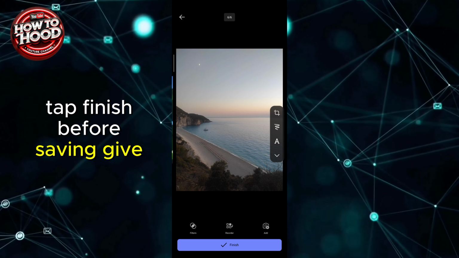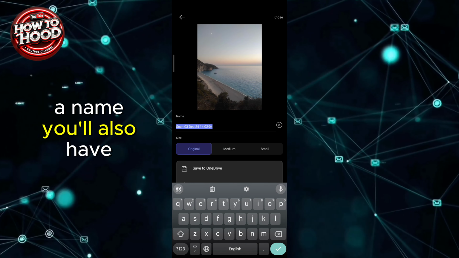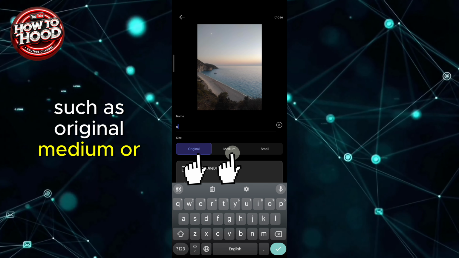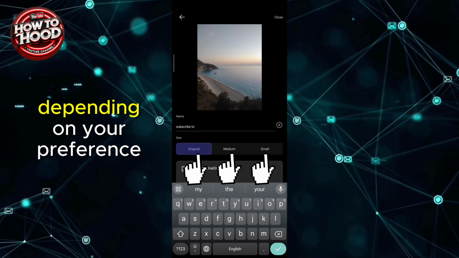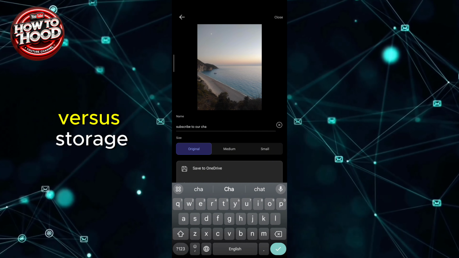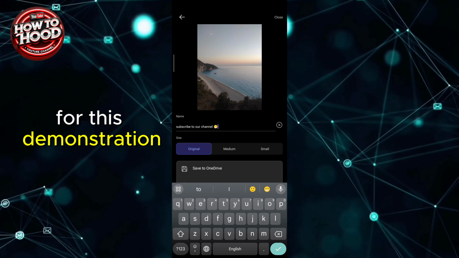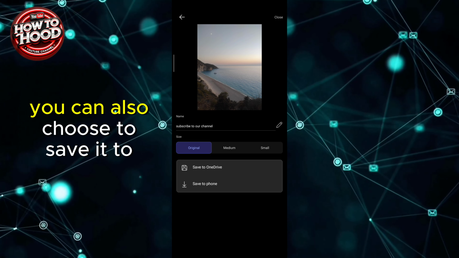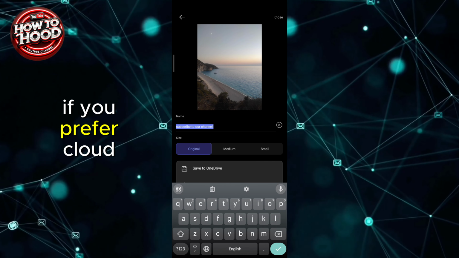Before saving, give your new PDF a name. You'll also have options to adjust the file size, such as original, medium, or small, depending on your preference for quality versus storage. For this demonstration, we'll save the file locally to your phone. You can also choose to save it to OneDrive if you prefer cloud storage.